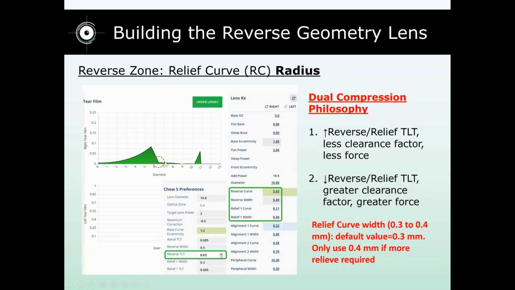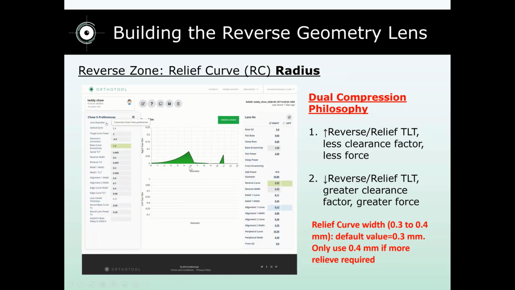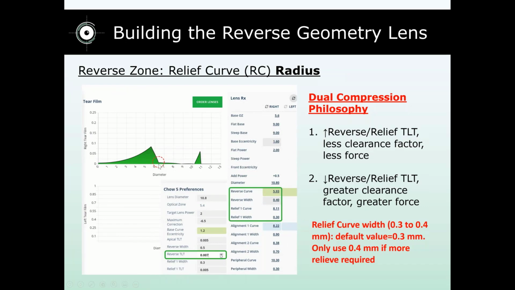So this is a quick image of the relief curve zone, and the relief curve zone is just that transition between the reverse and the alignment curve. Dr. Chow has this philosophy where the clearance factor was the max and the minimum at the apex, but there's another minimum here at the relief area, and you can change the relief curve TLT to adjust the forces. If you have a very narrow, very thin TLT here between the reverse and the relief zone, theoretically it would be another minimum, and then you can fine-tune the forces this way.